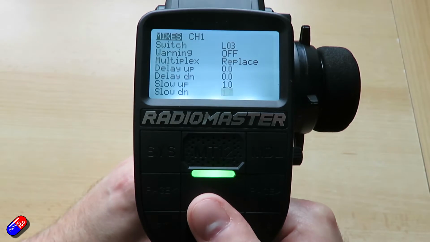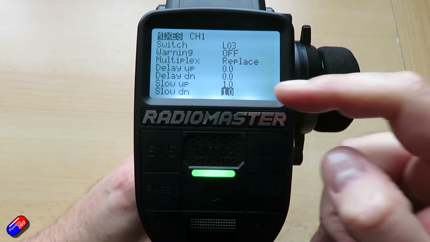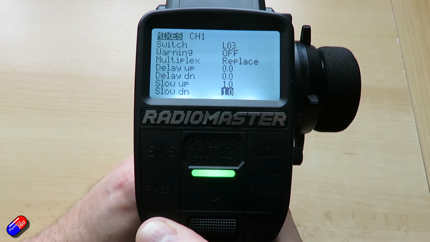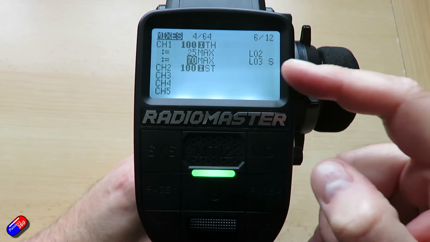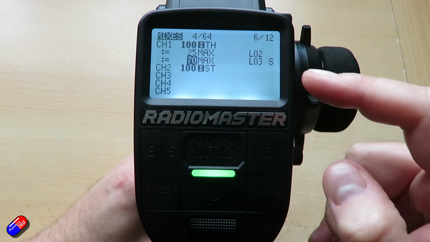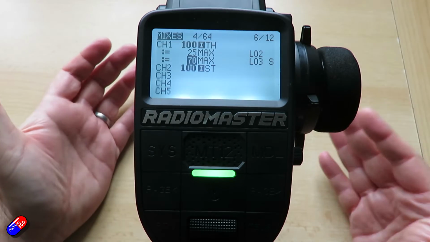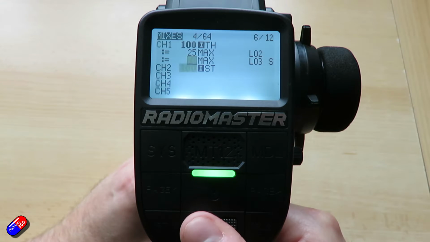That can probably go down to 1 second actually, just to make it easier. But that basically means that this particular setting for the throttle is going to come in with a second to transition from the other one and vice versa.